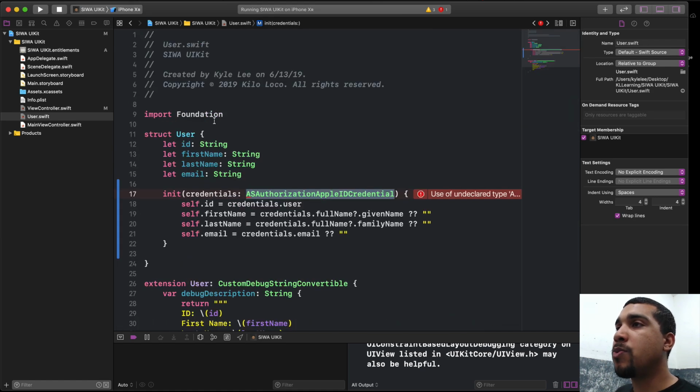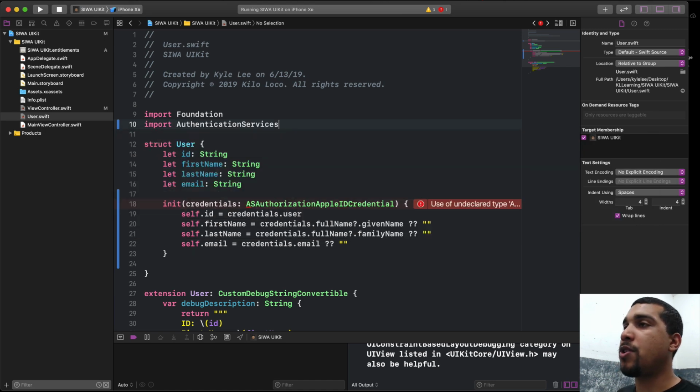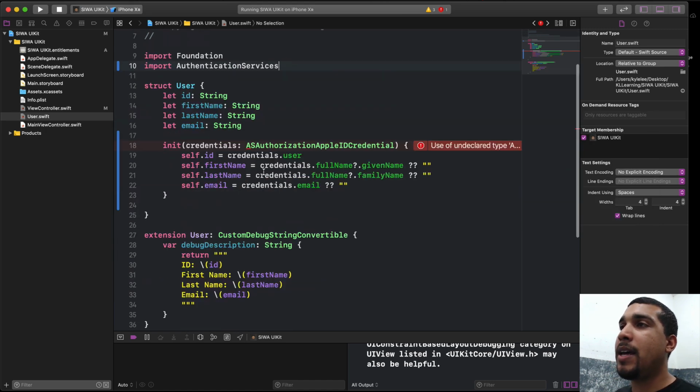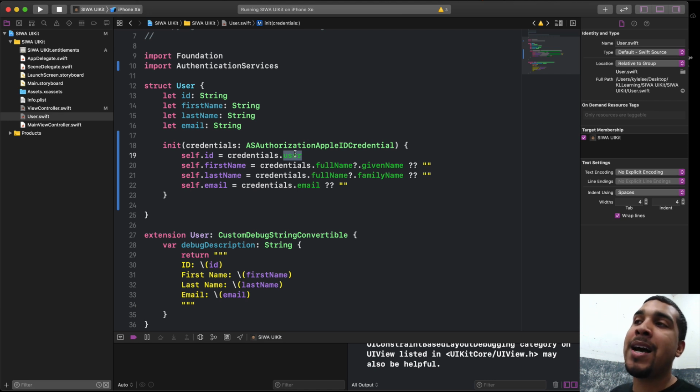And then we also want to make sure that we're importing AuthenticationServices. As you can see, credentials has a couple of different properties on it. This type of object has a user, and this is actually the ID. It's not like a real user object, how we have it here, where it has an ID, first name, last name. This is just the ID. So the user is just the user ID.